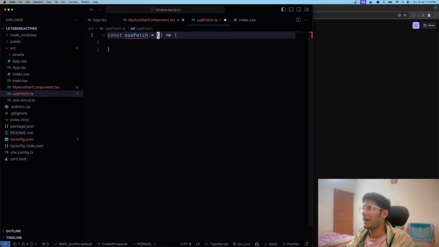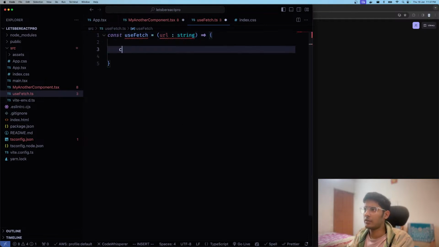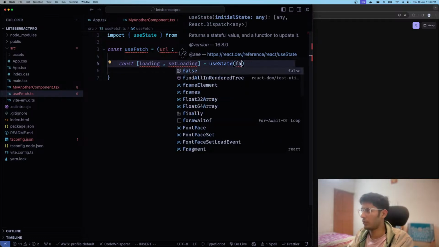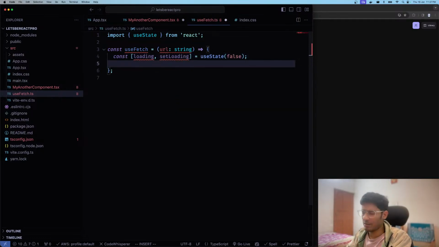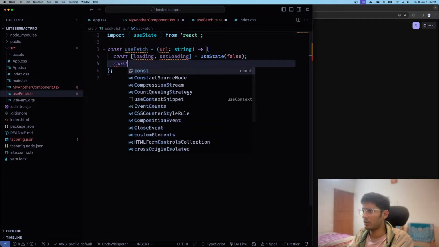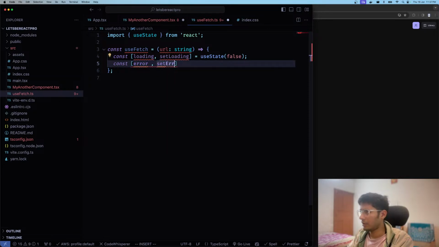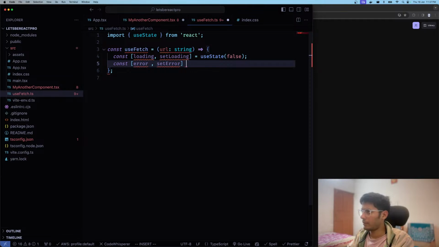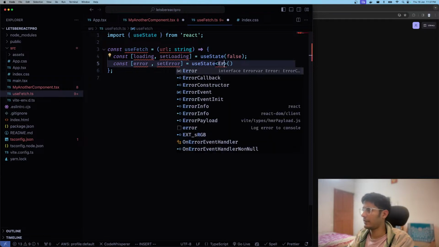By default, you give a URL to this. So URL is a string, right? And then you have a thing called loading. So you have a loading state, which is setLoading, which is by default false. So it is not loading by default, right? This is a way better example than what I was using before. And then you have error. So const error, setError, it will be useState, and it will be of type Error.